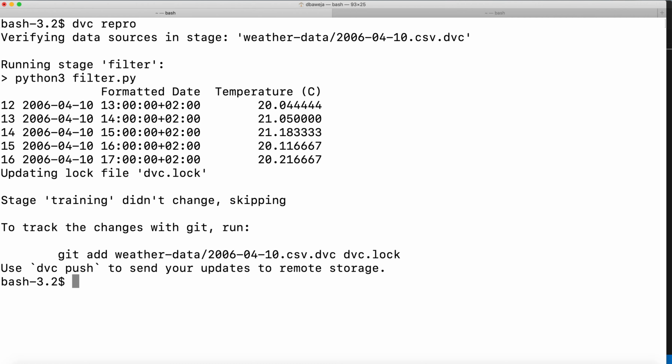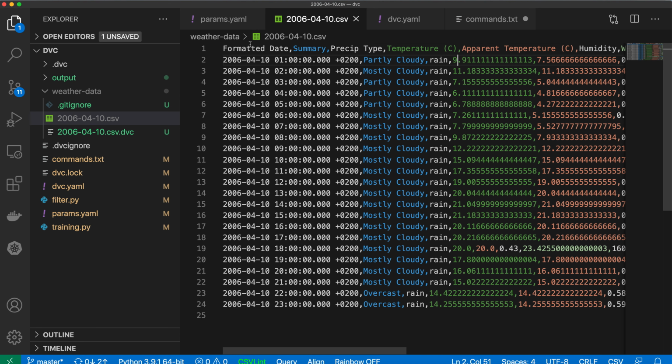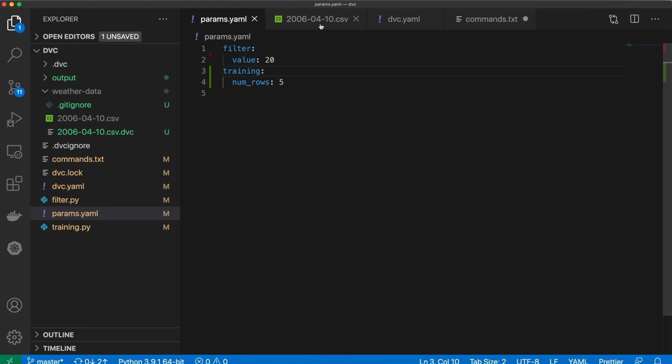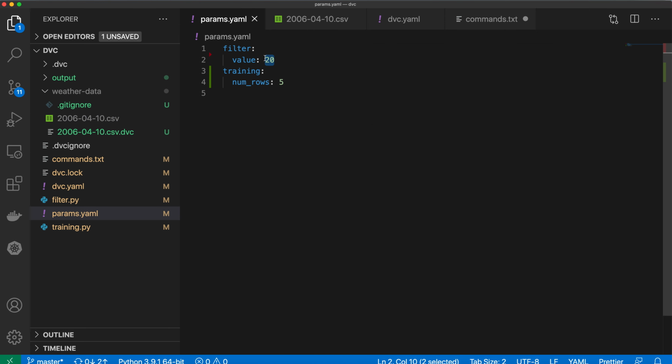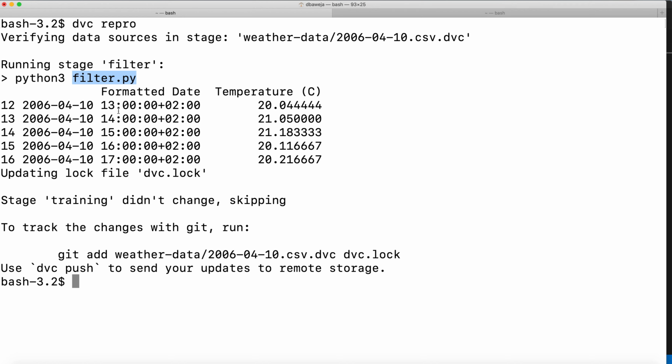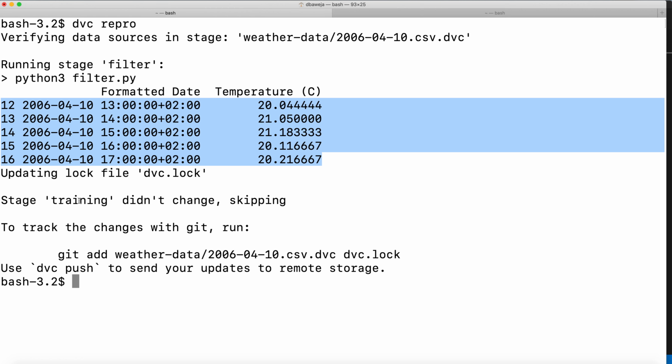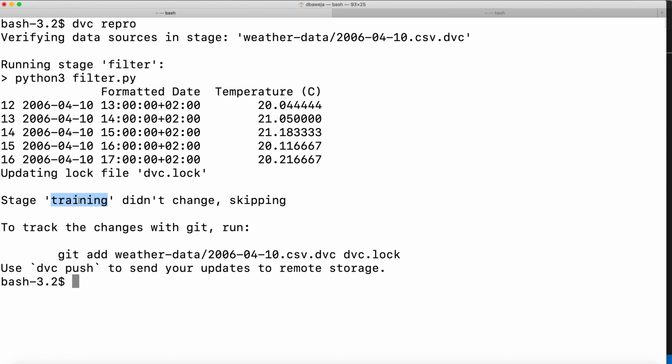So you can see here, because I have changed my data set, it has run the filter stage, where I am selecting all the records based on params. I have selected all the records where the temperature is greater than 20, so that stage has run, but training has not run. Why has training not run? You wanted training to also run, because your input data set, the source data set, has changed.